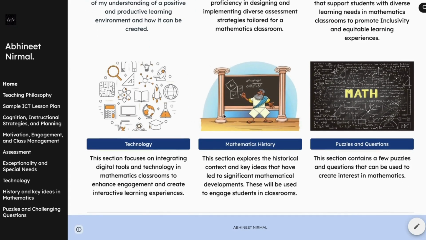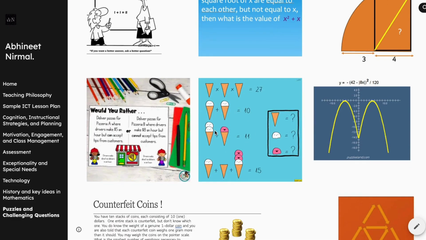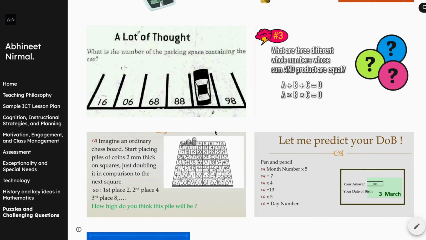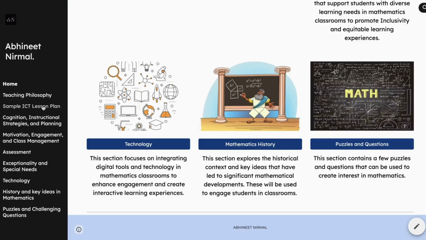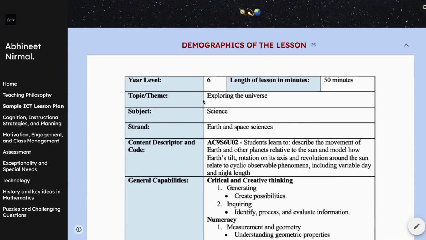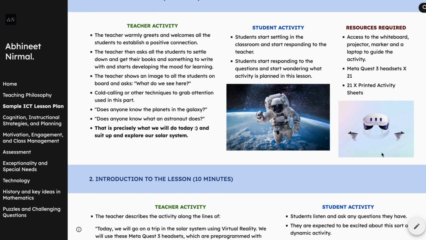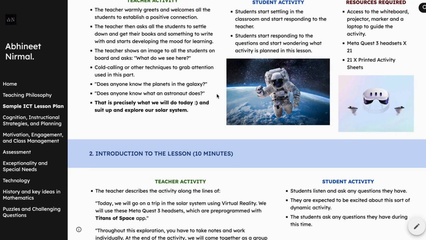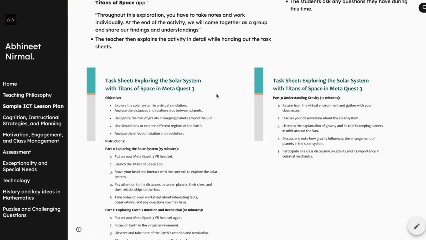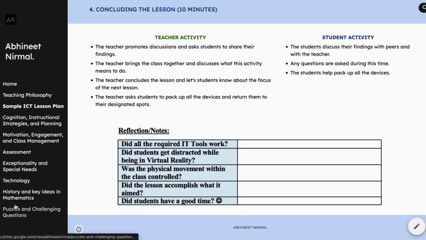And I'm going to quickly go into one of the sections, the puzzles and questions. And here I've just put in some good puzzles and questions that I could use in a mathematics classroom. I'll also show you a sample lesson plan that I've made. Here I'll put in just some basic stuff about an assessment that I could do, a VR-based assessment where I take students on a tour in space using a VR headset, and then we just play around with Newton's laws. So yeah, that's basically my portfolio.